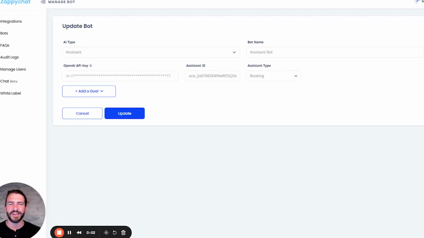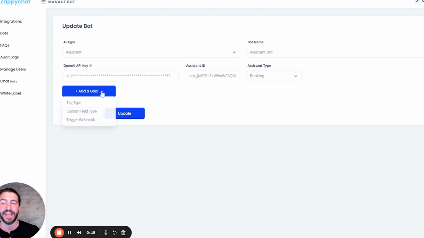Hey folks, quick update on the assistant AI. We've added in the ability to use your AI goals. So now if you are using OpenAI's assistant to build a specific bot, you can not only set it to book onto high-level calendars or just have a conversation, but you can actually add AI goals and have it add a tag, update a custom field, or trigger a webhook based on the contents of the conversation.